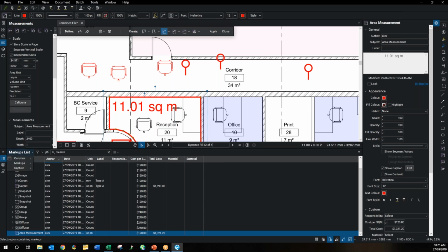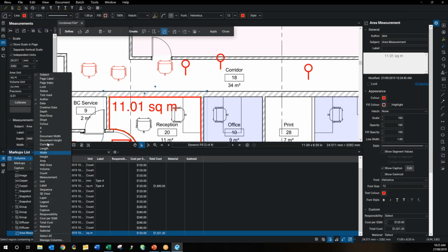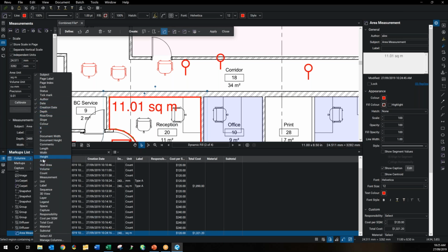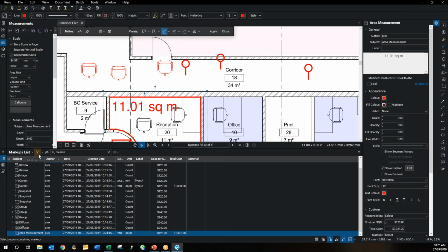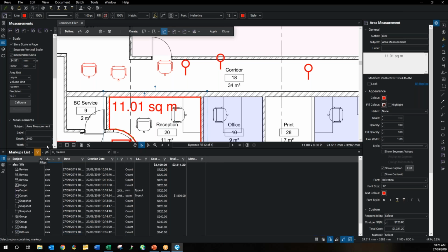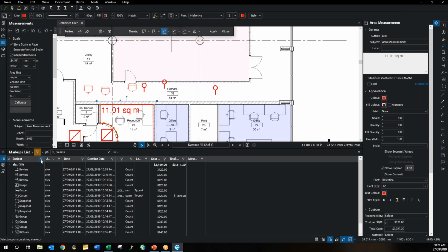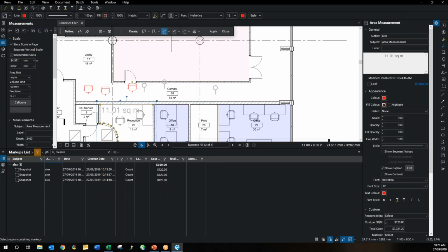We can also add in other columns. So we could add in the depth or the creation date. We can add in a whole heap of different things. We can also turn off things if we don't want to see them as well. Let's say we don't want to see the responsibility or the subtotal, so we can turn all those off. We can also filter these so we can only see what markups we want to on the drawing. So say we just want to see our snapshots. All we'd have to do is click this little funnel looking thing on the subject and go down to snapshot, click that, and now all we will see on the drawing is our snapshots that we put in there.